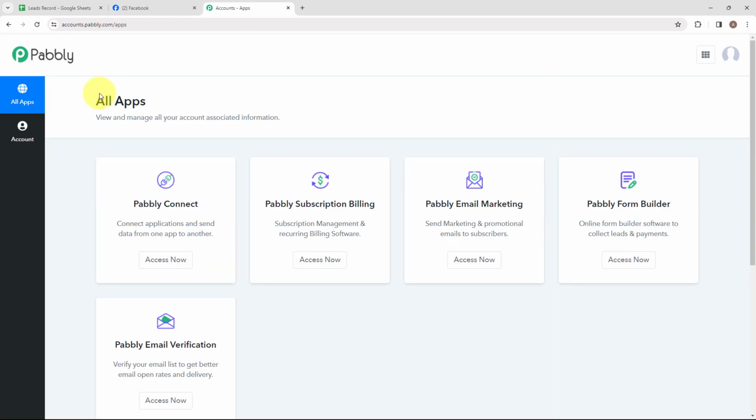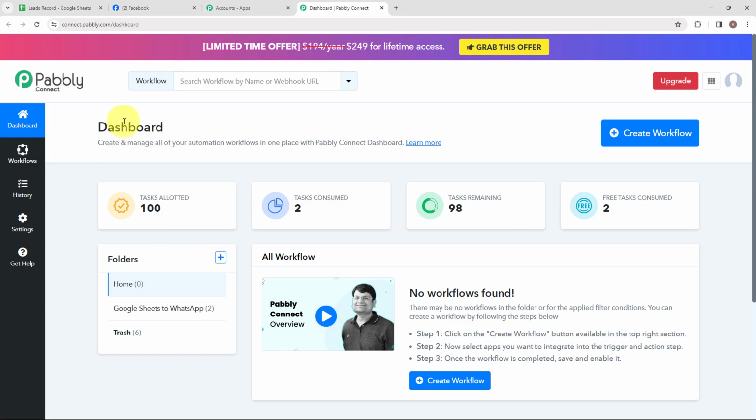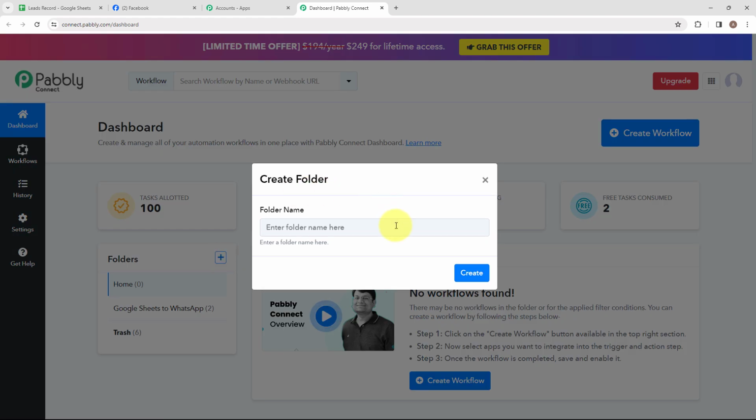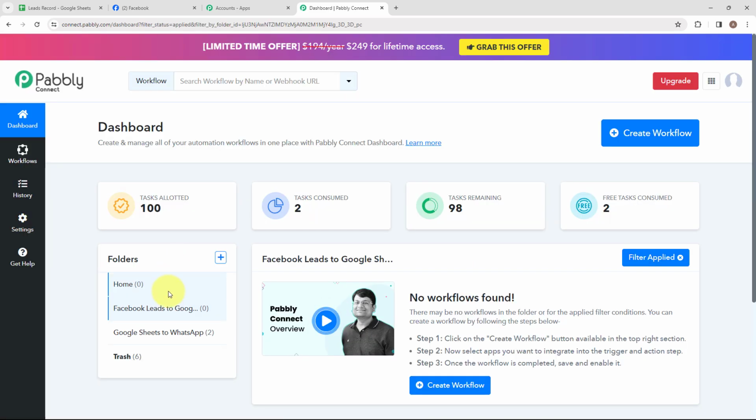And here we have reached the all application page. Now let's click on access now for Pabbly Connect. Here we have reached the dashboard of this application. Now from here you can create a new folder by simply clicking on this, and a dialog box has appeared which is asking us to name the folder. You can name the folder as you want to. I am going to name my folder as Facebook Leads to Google Sheets. Now click on create. As you can see, I have successfully created a folder named as Facebook Leads to Google Sheet.